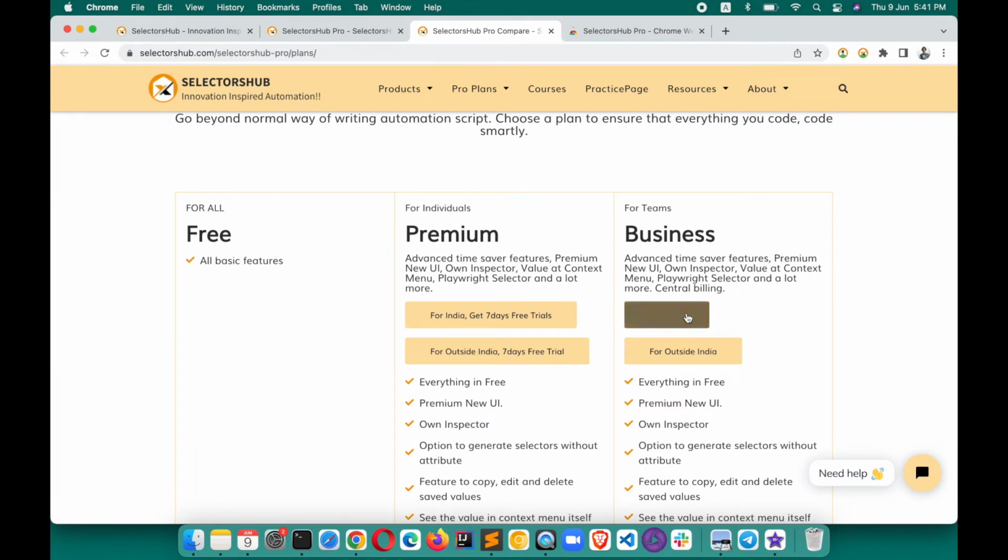Here you will not have the free trials. If you want to take the free trials, of course you can check out this, but business plans are highly recommended if you are taking it for your company and for your business. So let's say for example we want it for India.